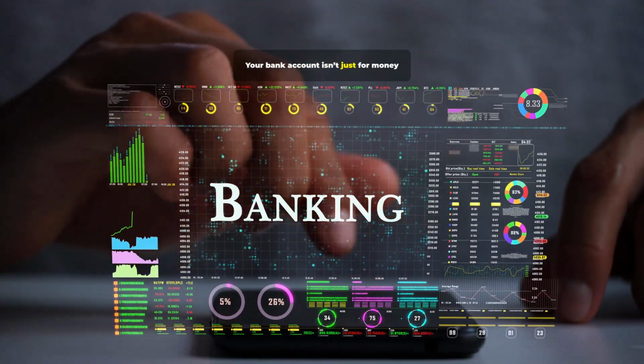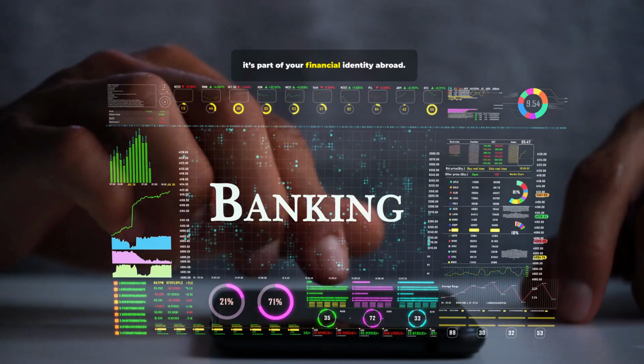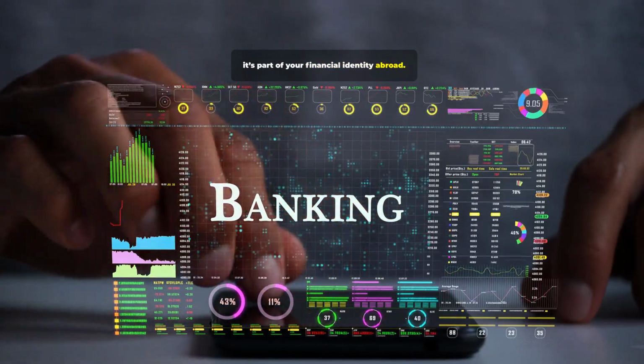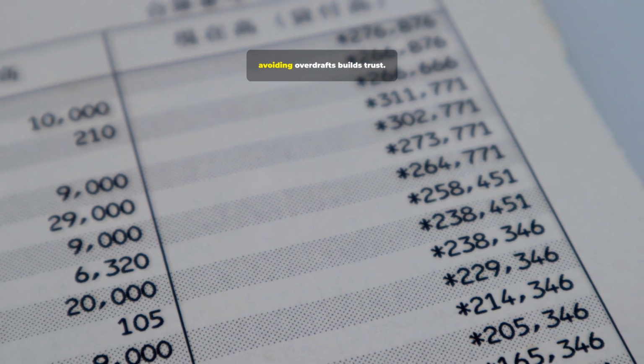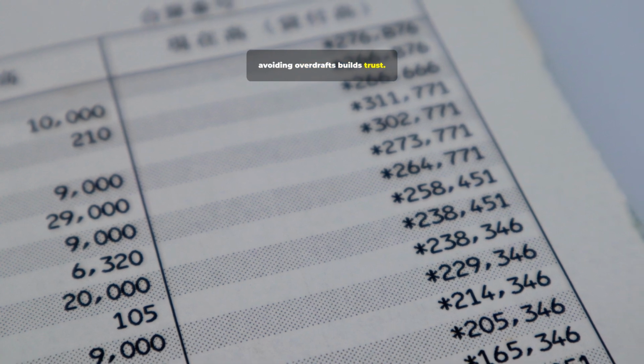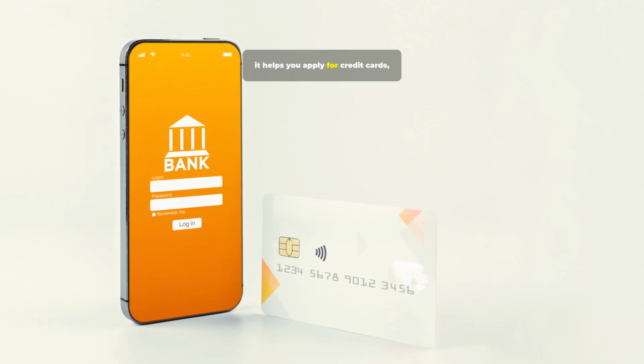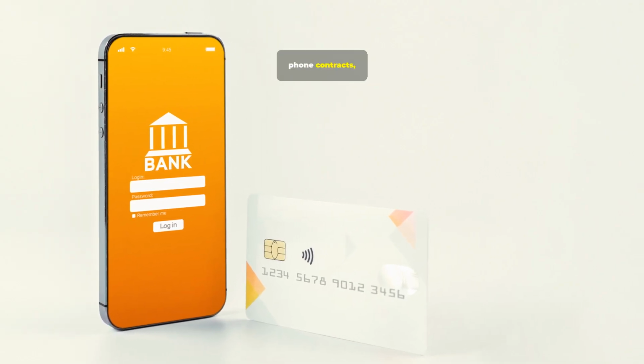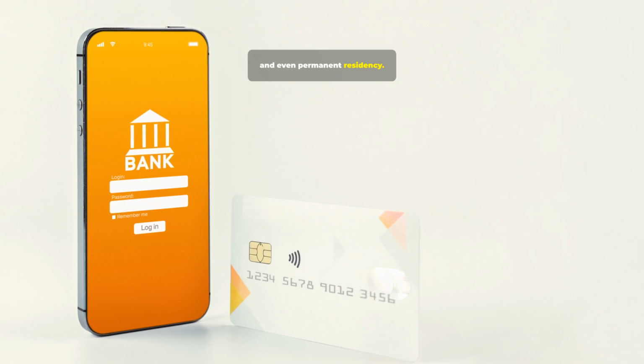Your bank account isn't just for money. It's part of your financial identity abroad. Keeping your balance stable and avoiding overdrafts builds trust. Later, it helps you apply for credit cards, phone contracts, and even permanent residency.